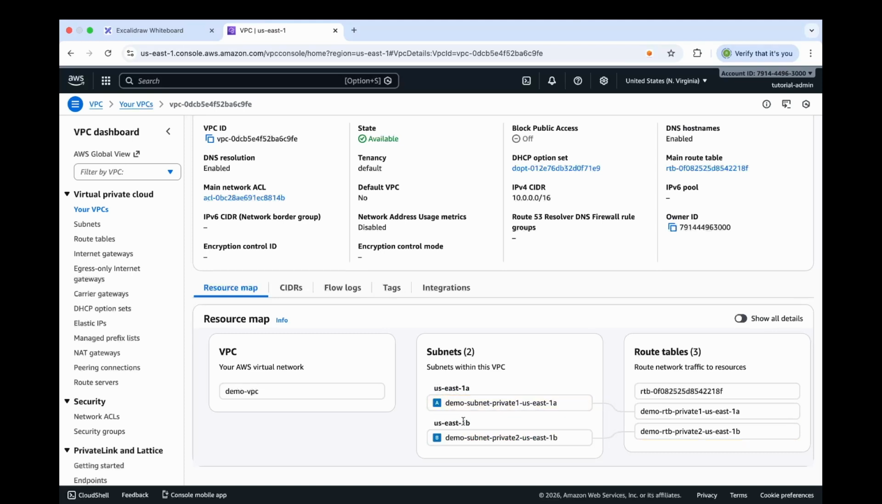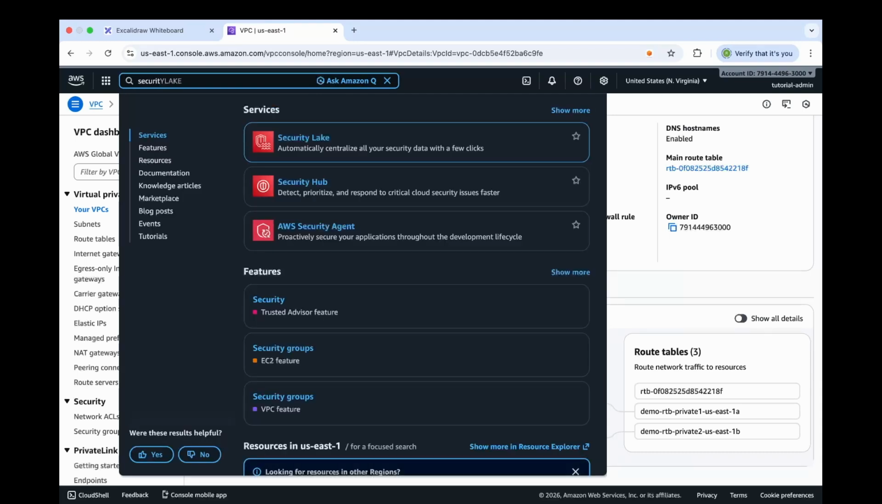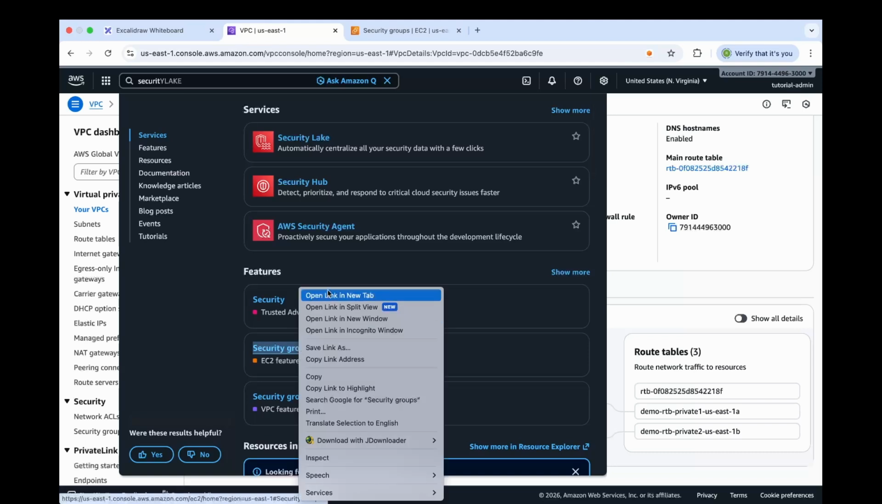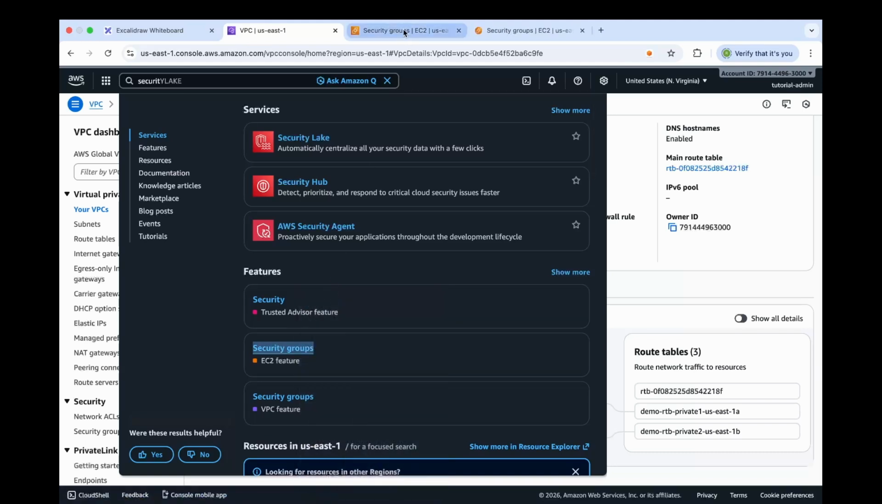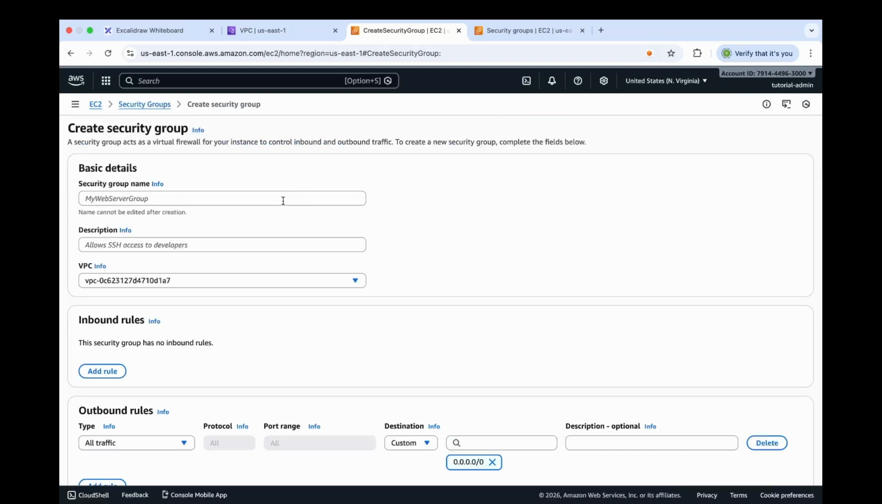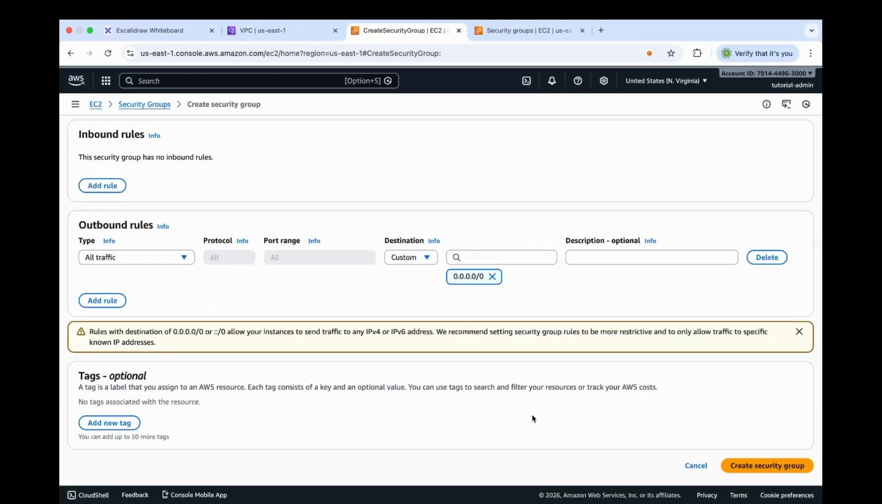So now that we have successfully created the VPC, let's create security groups for both Lambda and Aurora. So let's open it in 2 tabs, one for Lambda and one for Aurora. In this security group tab, let's click Create Security Group. Let's give it a name. For description, let's put a dot. For VPC, let's select Demo VPC. For now, let's click Create Security Group.